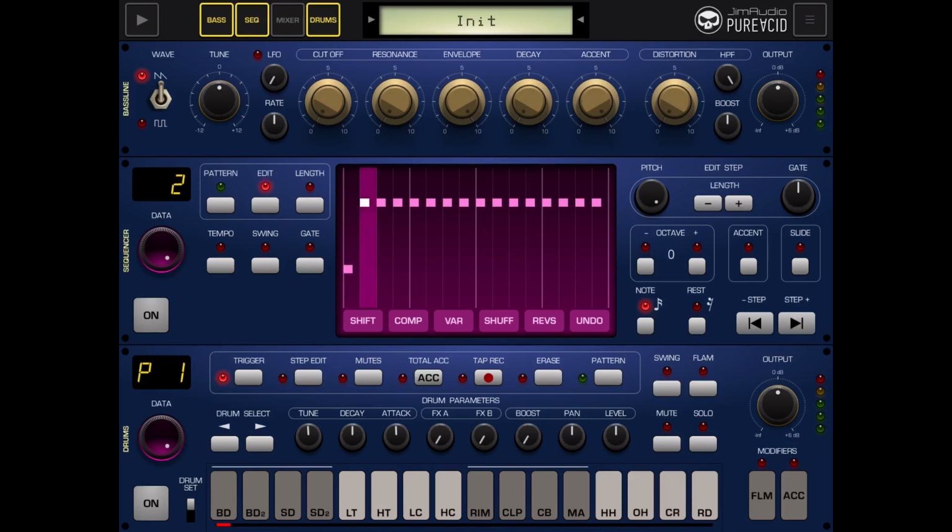Let's go to the next step, and in there let's create a rest, so we'll remove the note. Let's go to the next step, next step, next step. In there let's change the pitch. Let's go higher, and let's give it a slide. So let's try it now. Let's click play on the top left hand side.